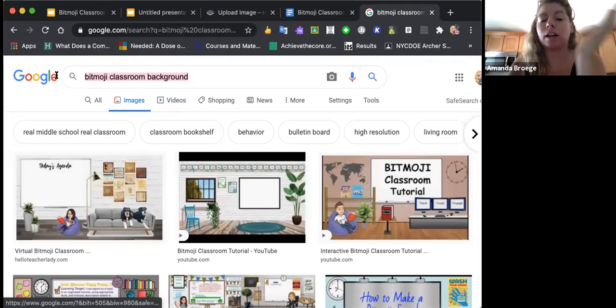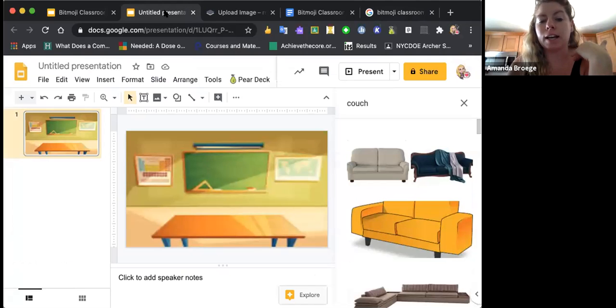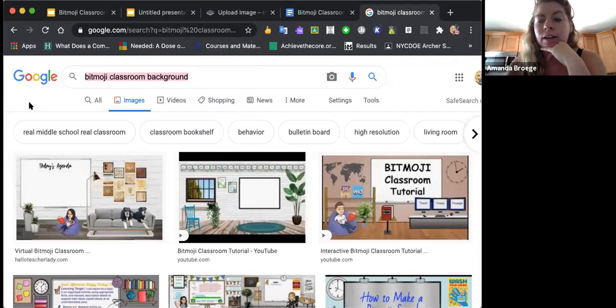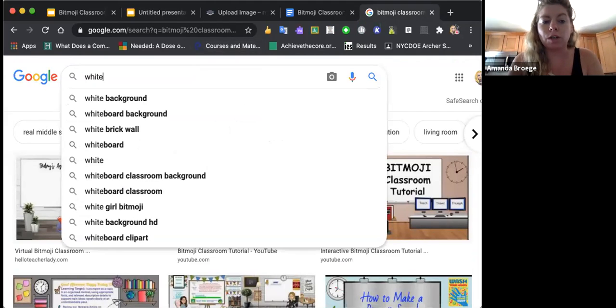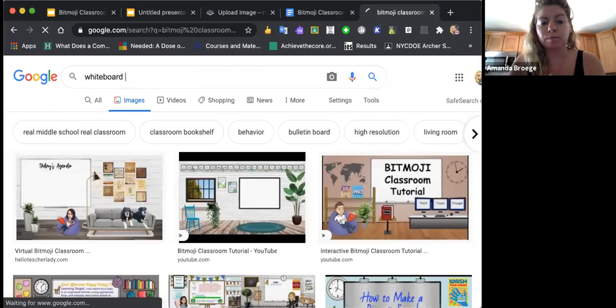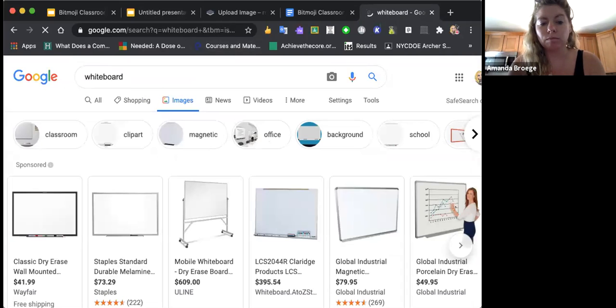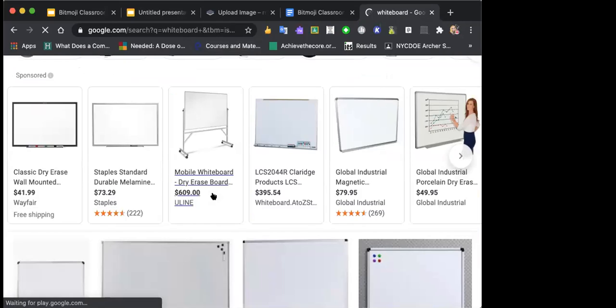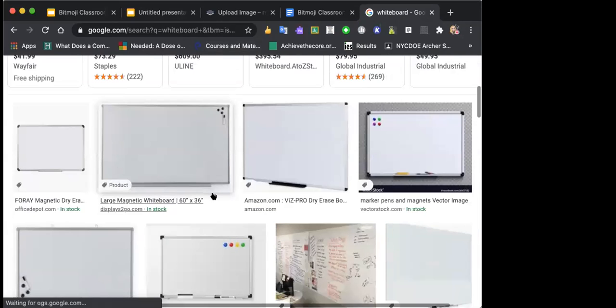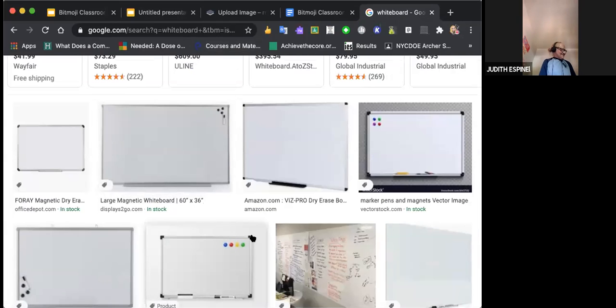And just to add on to what Kristen is saying, let's say you just decided that your background is just going to be a basic classroom background. That's what works for you. And now you want to put in a whiteboard. So you can search whiteboard. It's like decorating a room. Yeah, exactly. So basically, you're just searching things that you want to add.